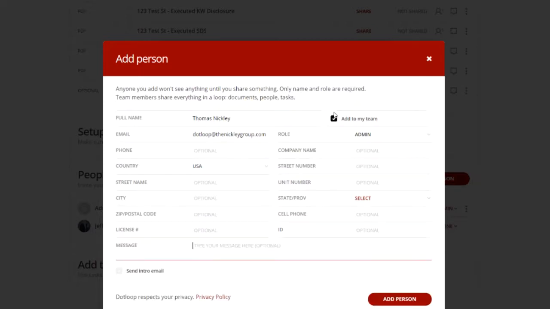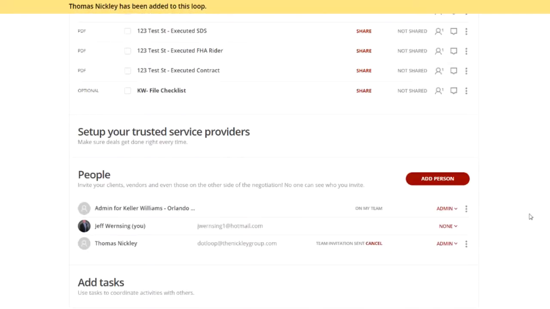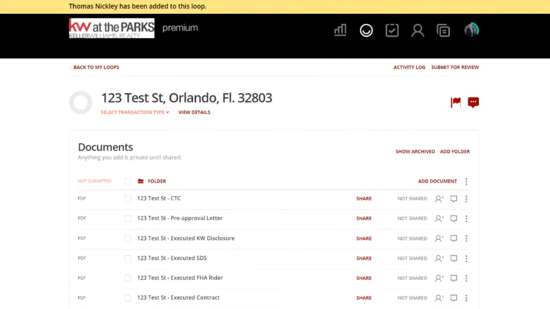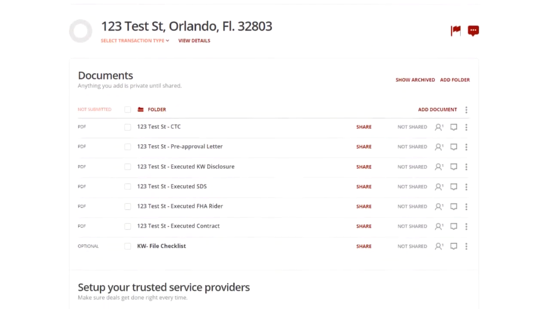Okay, so once we do that, we add person, and then you have now shared this loop with the operations team, which is fantastic. So you can see everything that's going on. They can see everything that's going on. They can add documents, edit documents, send things, archive, do whatever's necessary.